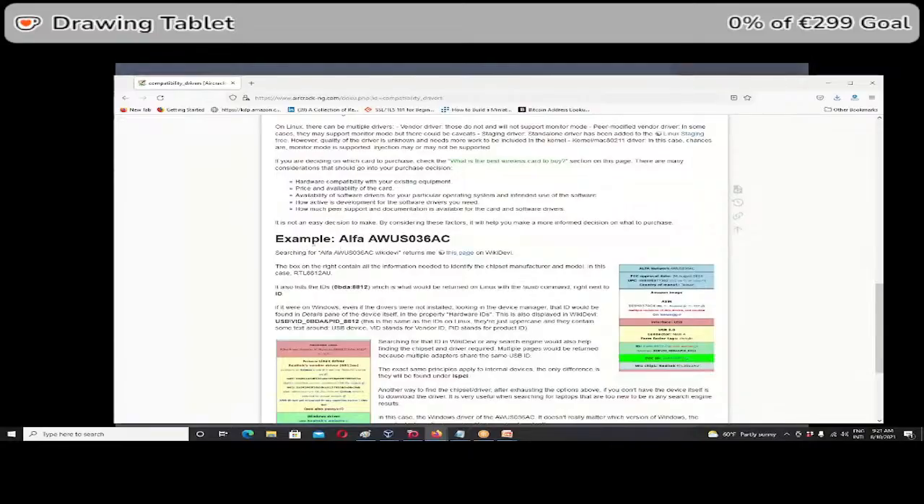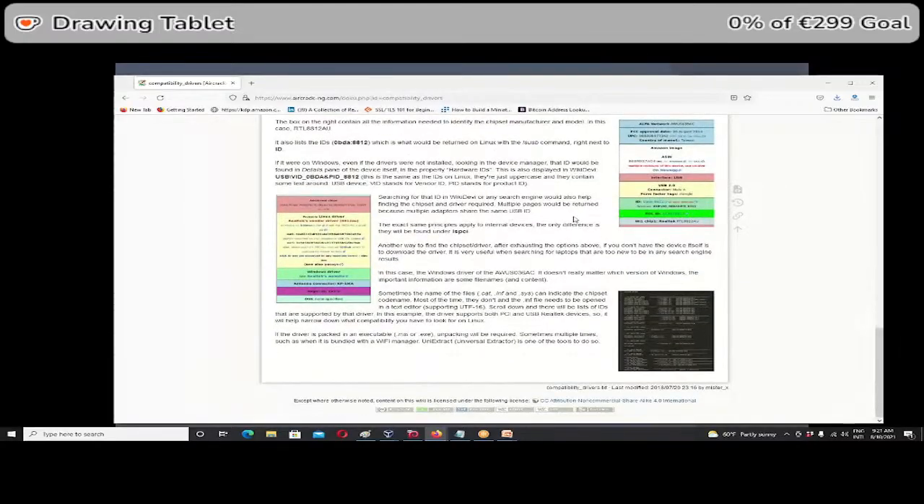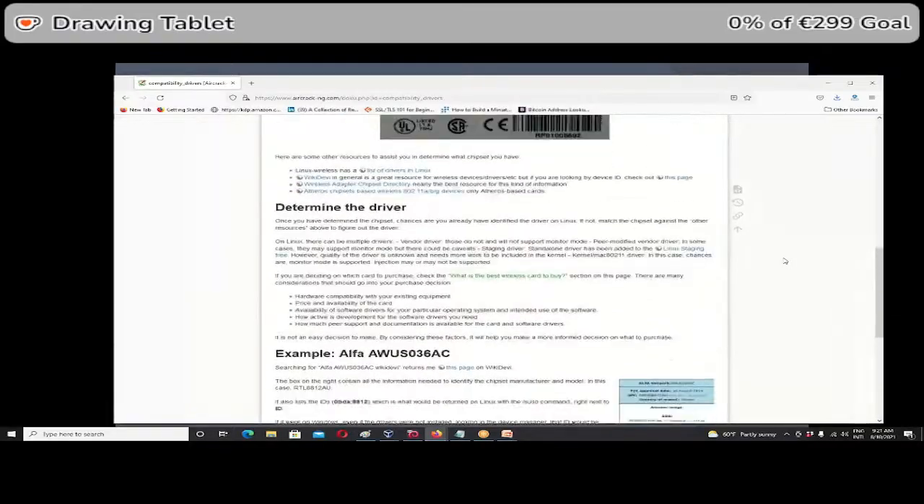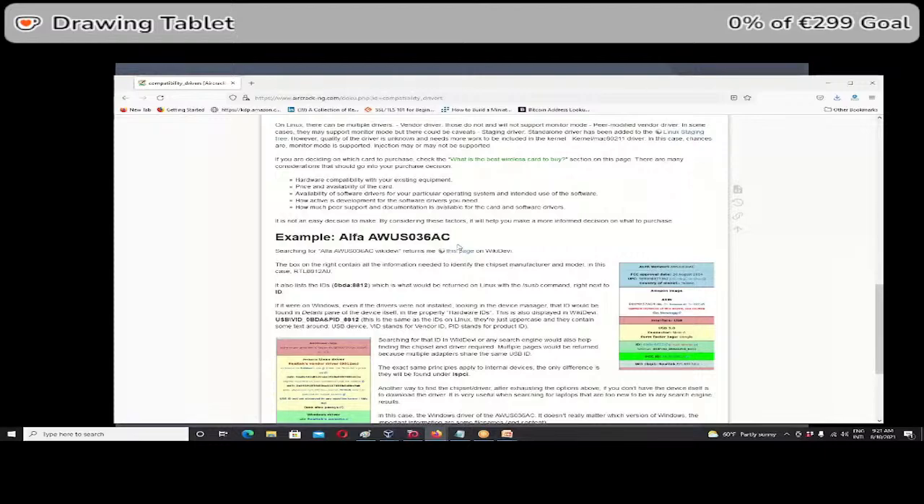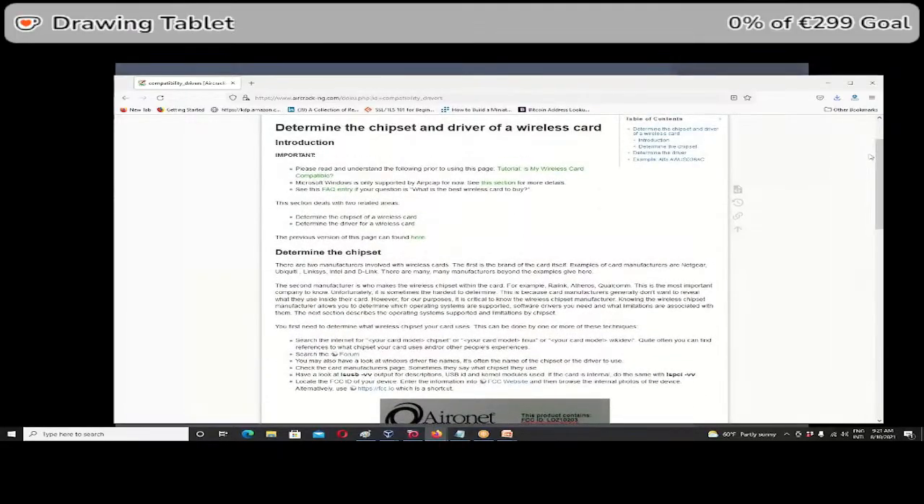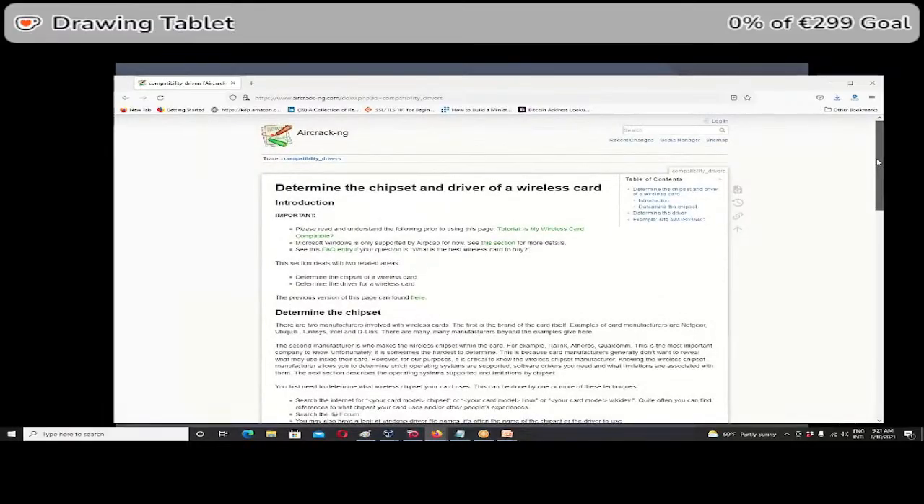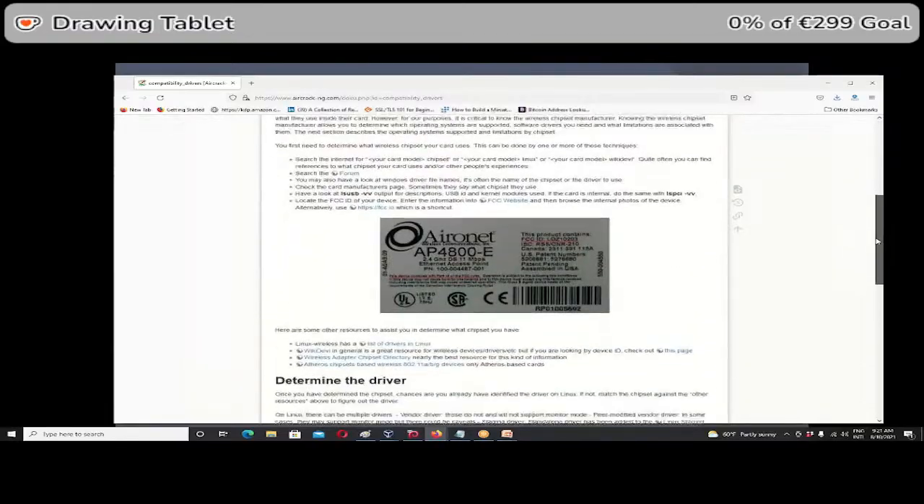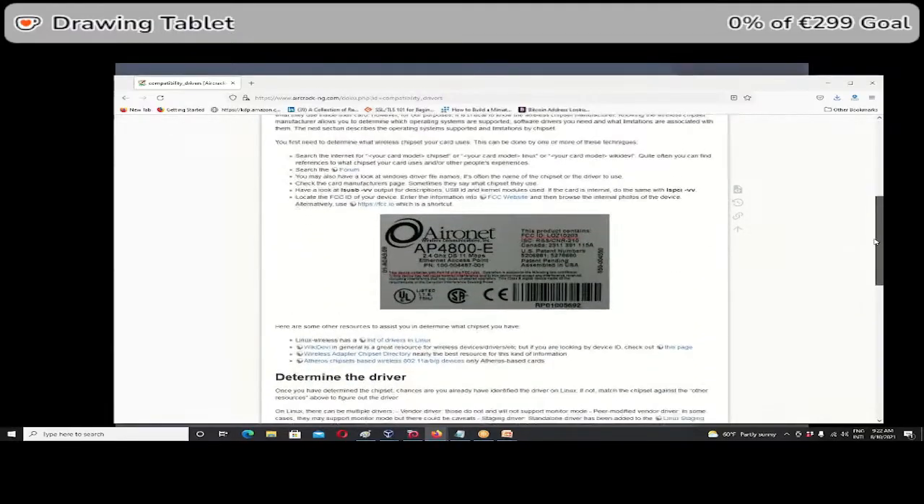So they use as an example here the Alfa AWUS036AC, and this is what I'll be using here. It tells you how to figure out whether or not your card's going to work. If you go ahead and just get the Alfa, you know it's going to work. I've been using them for years. I've tried many others. Some of them work better than others. The beauty of the Alfa is it's relatively inexpensive and it works.